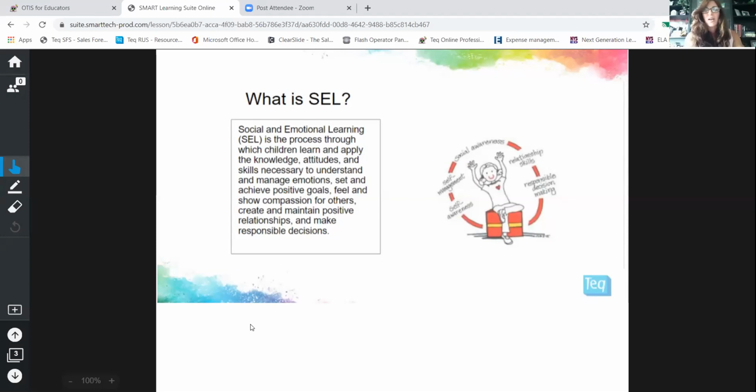What is SEL? Well, this definition is defined by CASEL, which is your Collaborative for Academic, Social, and Emotional Learning. It's the process through which children learn and apply the knowledge, their attitudes, their skills. They manage their emotions, they set their own goals, and they show compassion and create relationships with others. CASEL has defined 5 core competencies. I know some others go up to 8, but I'm just going to work with the 5 core competencies for today. That's self-awareness, self-management, social awareness, relationship skills, and responsible decision-making.